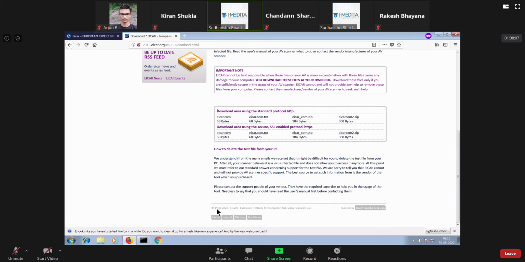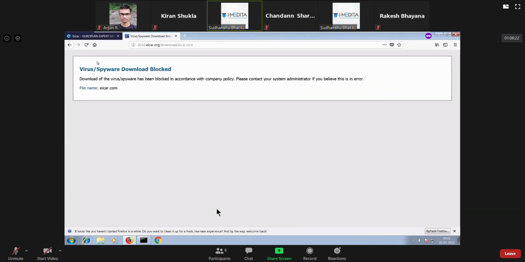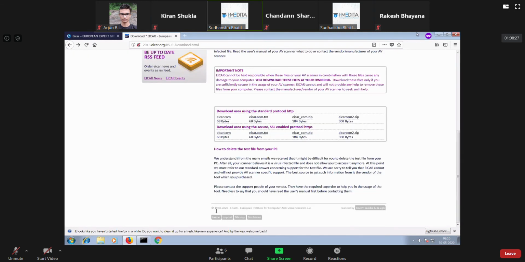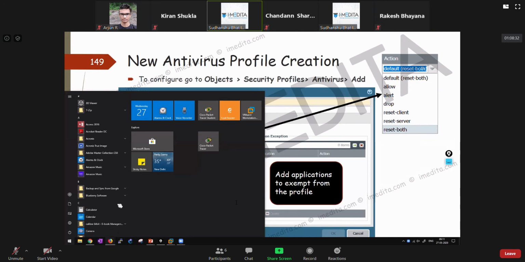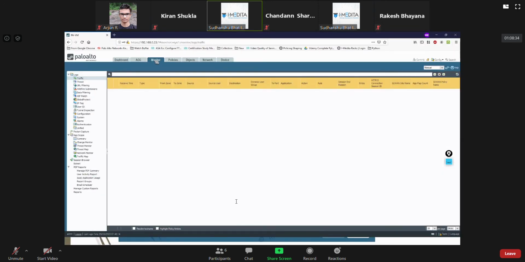Since we have not enabled SSL decryption yet, we will download it using this. If you click on this link, you see virus spyware download blocked. That means that our antivirus profile is working perfectly fine. Again, don't do this without a license.